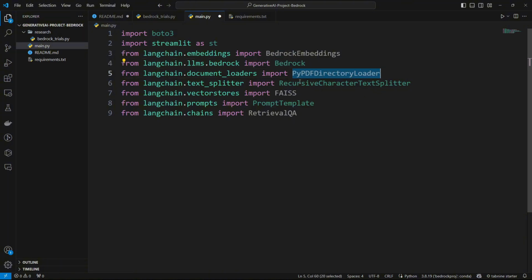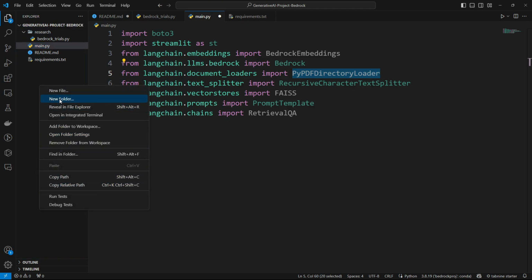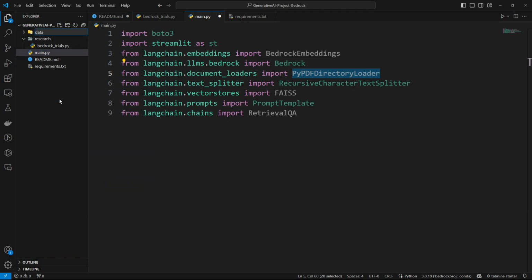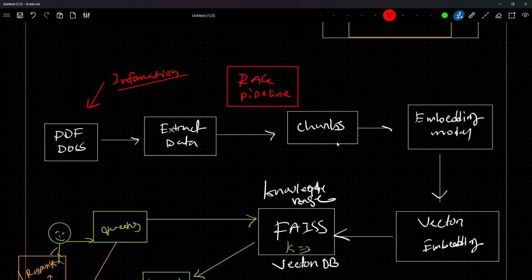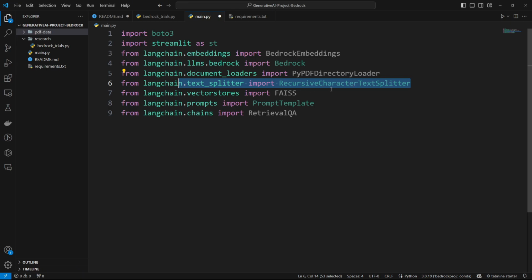Then PyPDFDirectoryLoader, because I'm going to keep some PDFs in a directory. Let me create a directory here and name it data, and I can name it PDF data. Inside that I'm going to keep my PDF, and with the help of this package, I'm going to load it. Then RecursiveCharacterTextSplitter. I already told you about chunking, so to perform chunking you have to use this method, the recursive character text splitter.